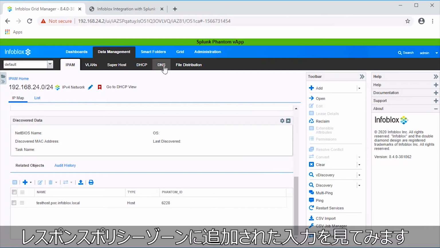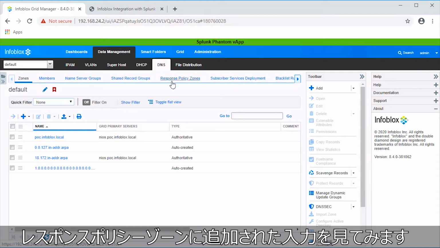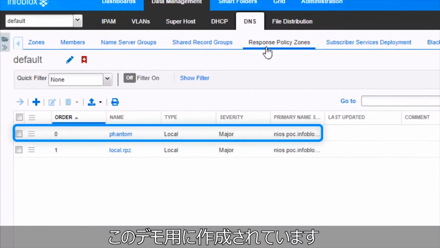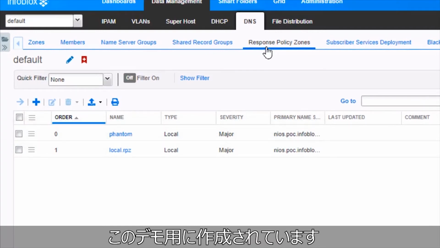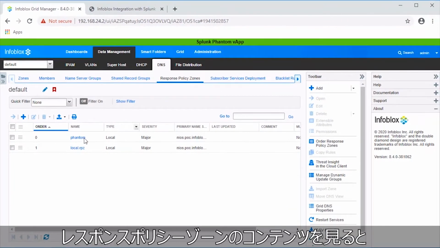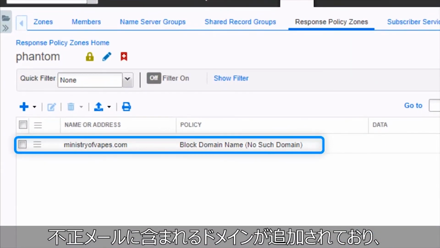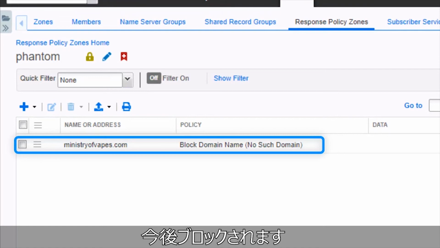Finally, let's view the entry that was added to our response policy zone. The response policy zone Phantom was created specifically for this demo. By viewing the contents of this response policy zone, we can see that the domain contained in our malicious email was added, and now will be blocked.